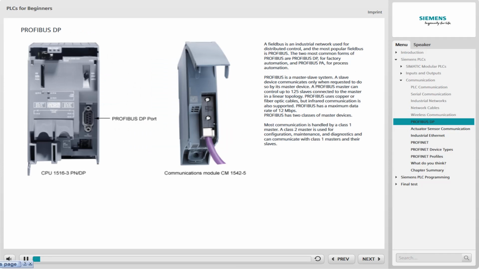Fieldbus is an industrial network used for distributed control, and the most popular Fieldbus is Profibus. The two most common forms of Profibus are Profibus DP for factory automation and Profibus PA for process automation. Both types of Profibus are open standards of Profibus and Profinet International. Some Siemens PLC CPU models have one or more built-in Profibus DP ports. Siemens PLCs also allow a communication module to be added for Profibus DP communication.